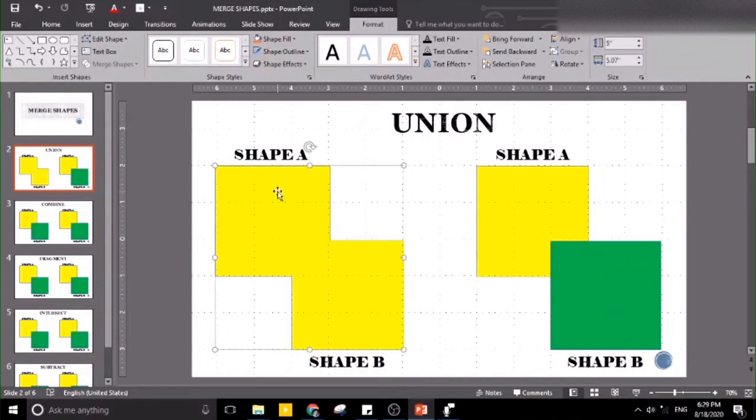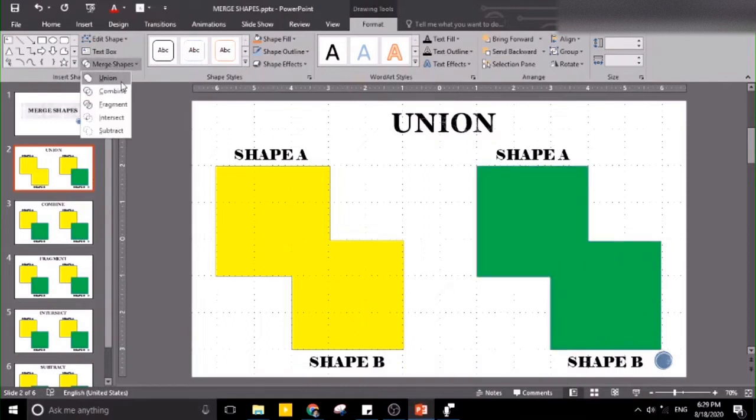Okay, so you change the color into yellow because the first object or shape that you click, for example, is yellow, the rest will be yellow. Like this one, shape B and shape A, going to union, it will be green.